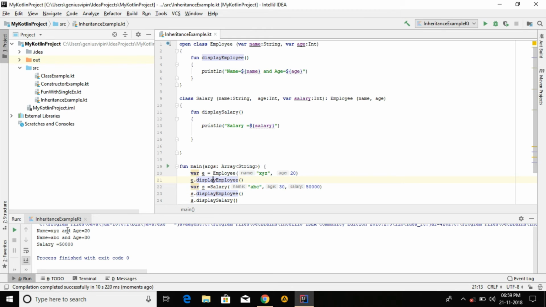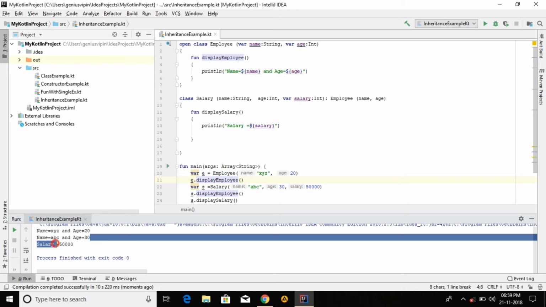You see, this is by using the E object, and these two lines are by using the S object. So this is the way to implement inheritance concepts in Kotlin.